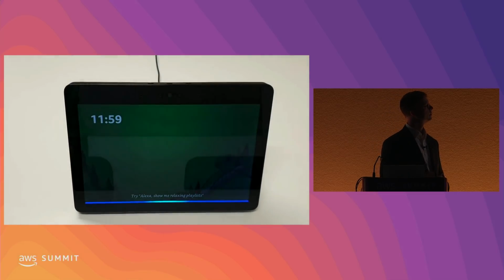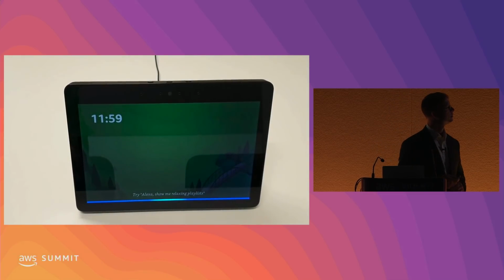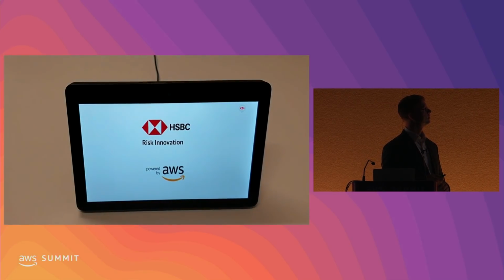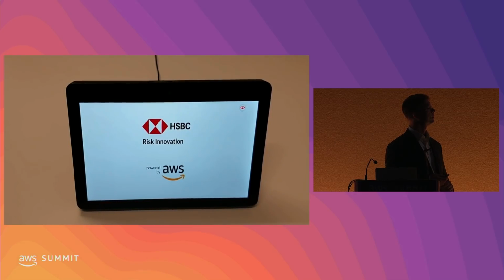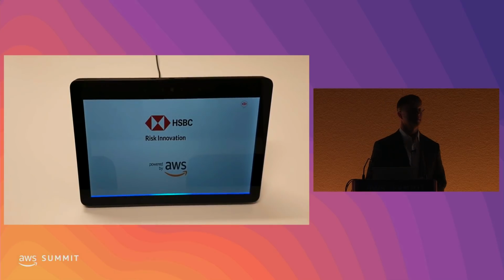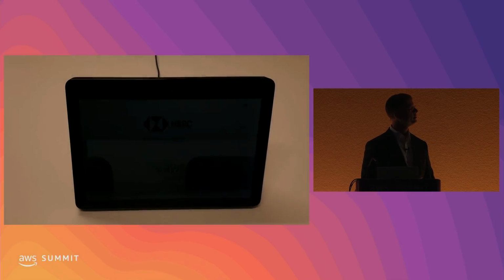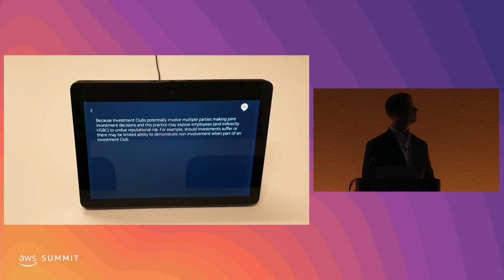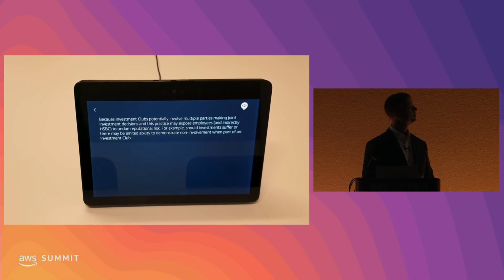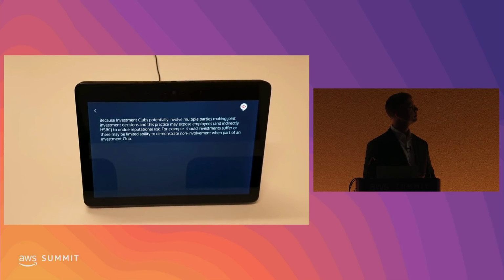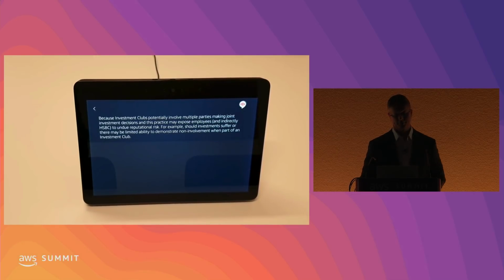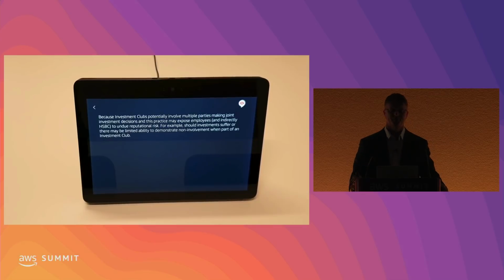Alexa, launch HSBC Risk Innovation Assistant. Welcome to HSBC Risk Innovation Assistant. I am your virtual assistant. Why am I not permitted to join an investment club? Because investment clubs potentially involve multiple parties making joint investment decisions, and this practice may expose employees, and indirectly HSBC, to undue reputational risk. For example, should investments suffer, or there may be limited ability to demonstrate your involvement when part of an investment club.